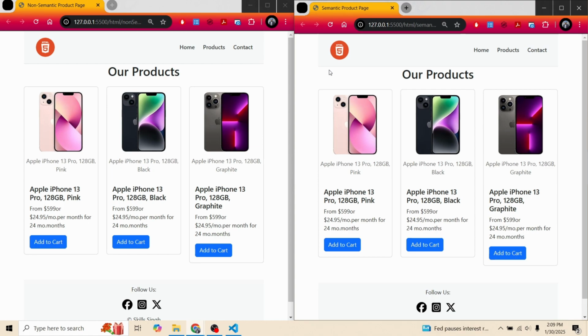Semantic product, our products, heading level 1. So it announces our products as a heading and also announces what the level is. It says heading level 1. Next, let's interact with these product cards and see how NVDA behaves.